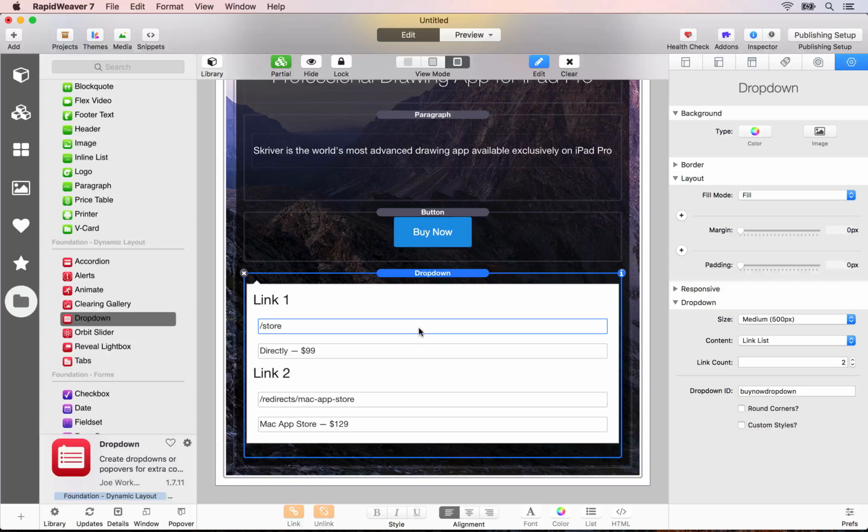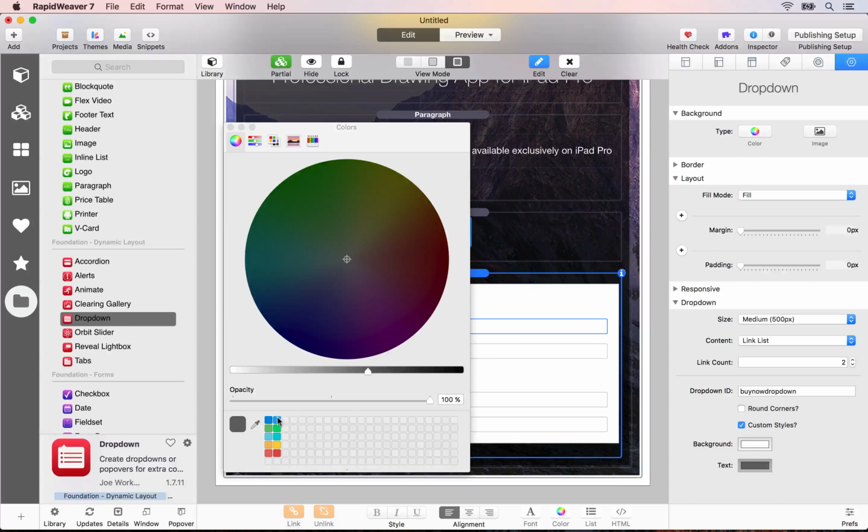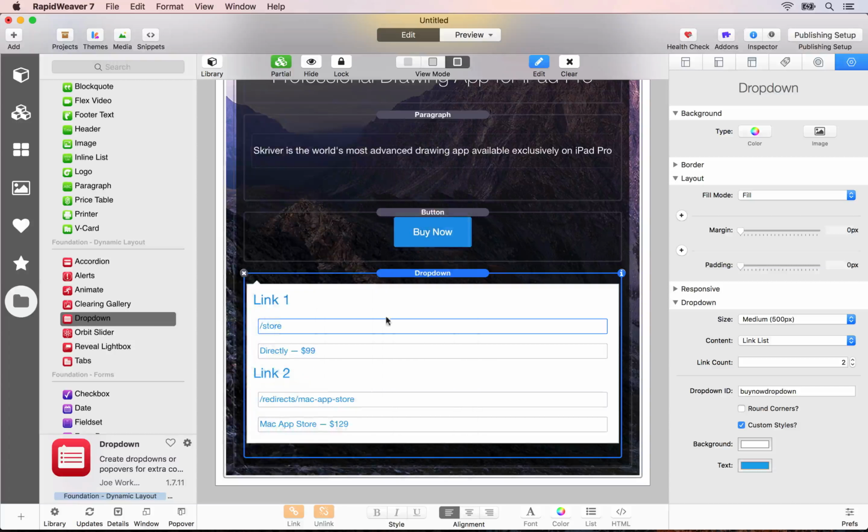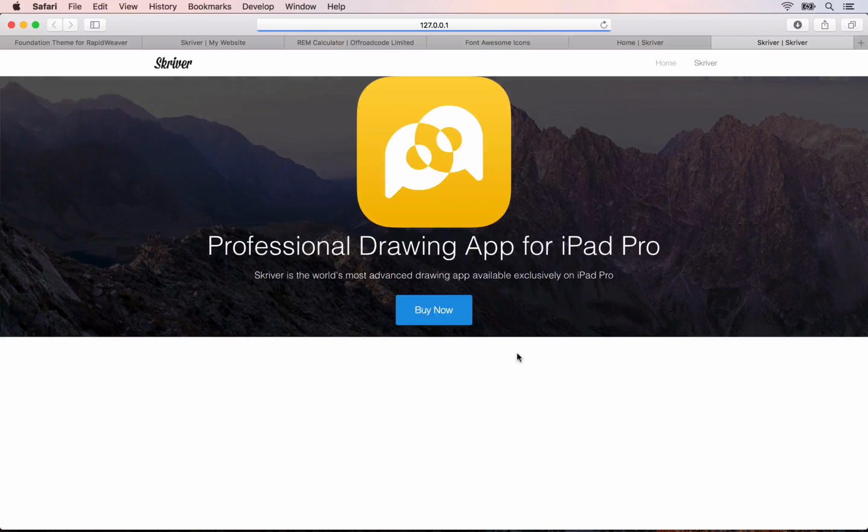So all we're going to do here is perhaps use some custom styles for the links. So the background we can use as white, and we'll set the text color to the primary blue color there. Okay, so let's go and preview this and see if it's working. So to do that, I will press Command P on the keyboard. And there we have our page open up with our new menu item at the top.